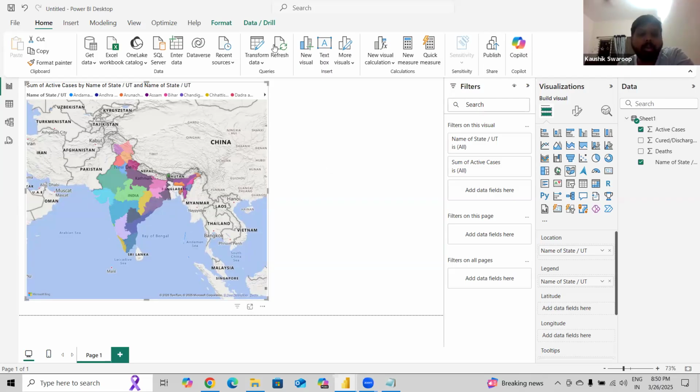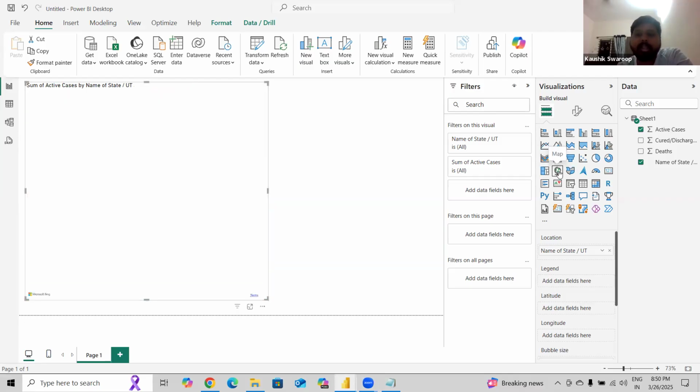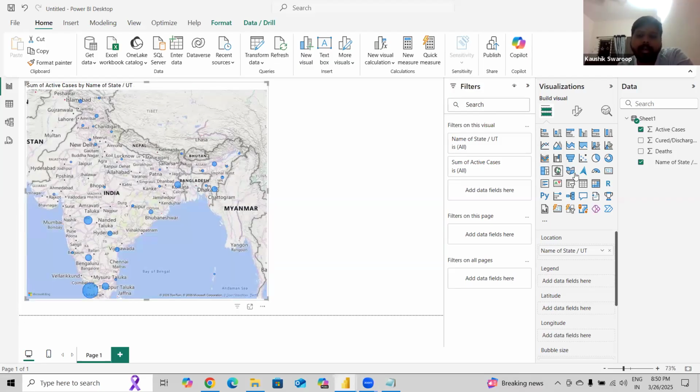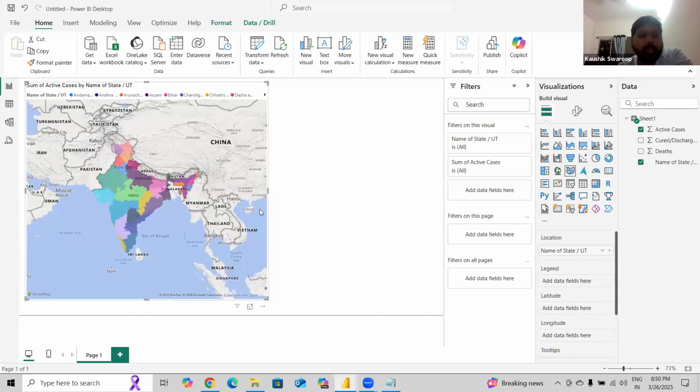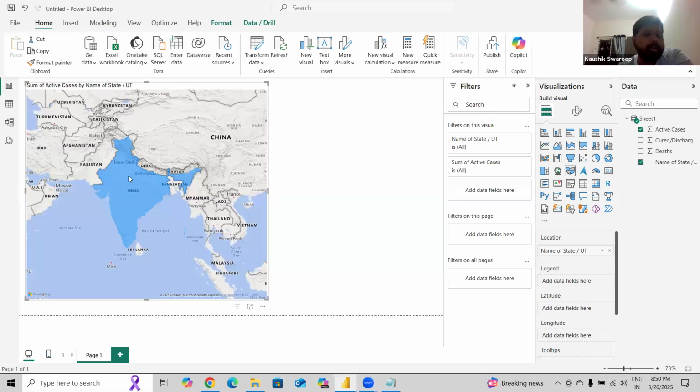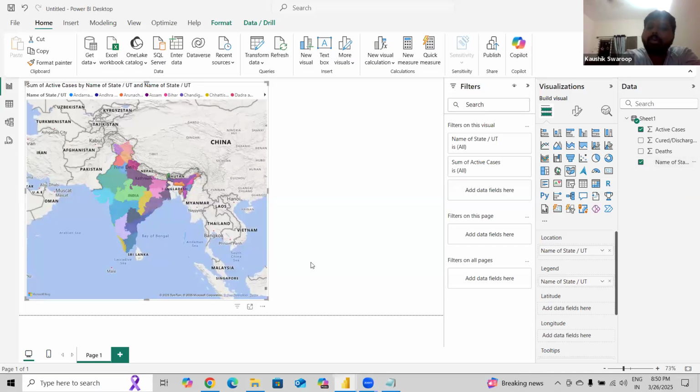All right, now we will move on and see how to color. Okay, one thing, if it is bubbled, you might have selected map. Here on this option, you have something called filled map. You should select filled map. And in filled map, initially you will only get blue. So you see this legend option. Under legend, add a data field here, drag the name of the state and drop it on legend. Once you do it, the colors would be there automatically.